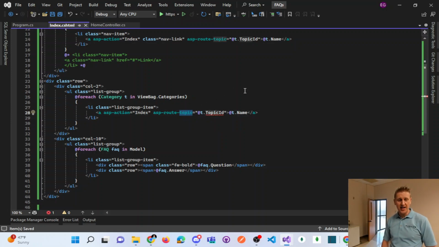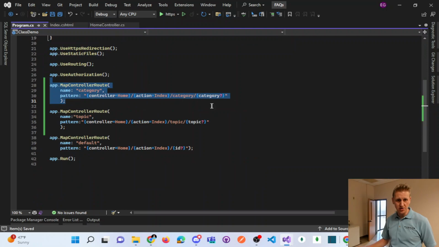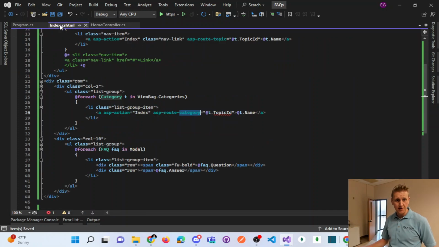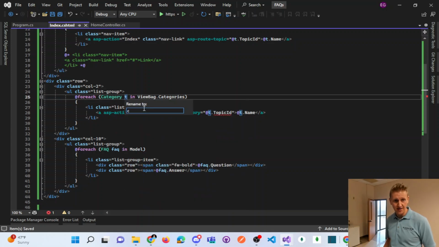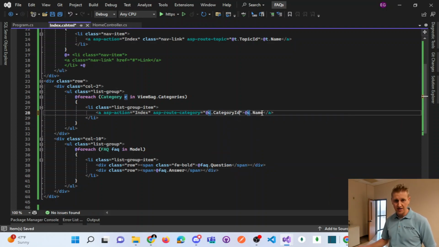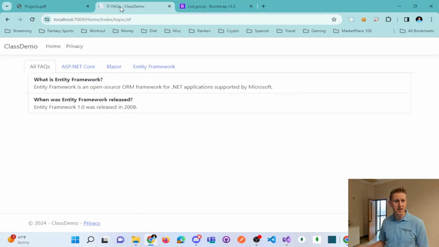And this is ASP route category instead of ASP route topic. Again, that identifier should match that identifier, which matches this identifier. So ASP route category. And I'm going to change this identifier to C, because why is it T? So rename C dot category ID, and C dot name is my category name. List group item, and let's see what breaks.